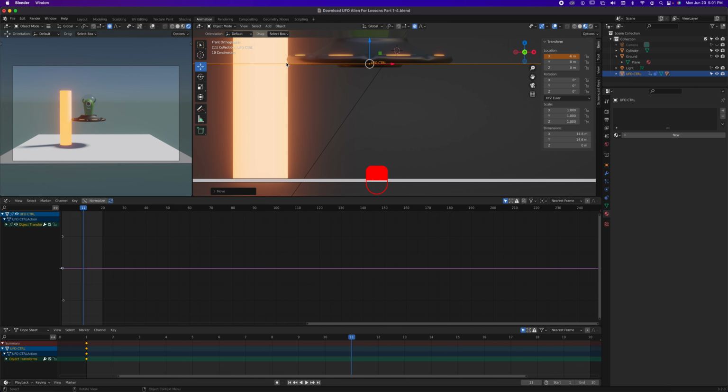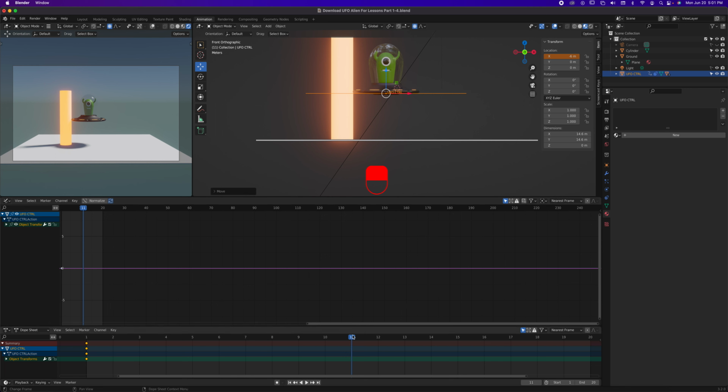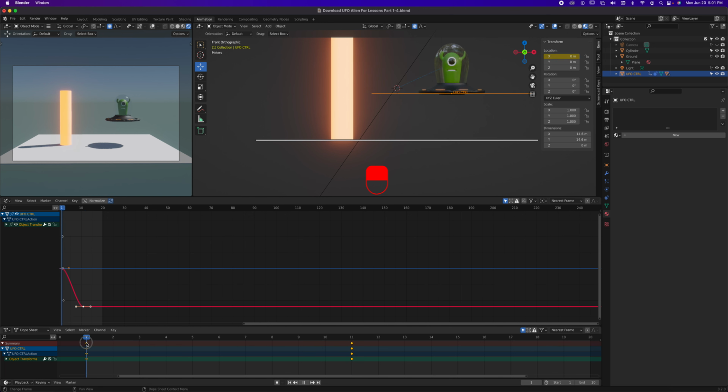Yeah, we're making sure that there's a collision there. Okay, and then on frame 11, we'll keyframe that. So now this one just went like that. Okay, and here we're going to reset that later.